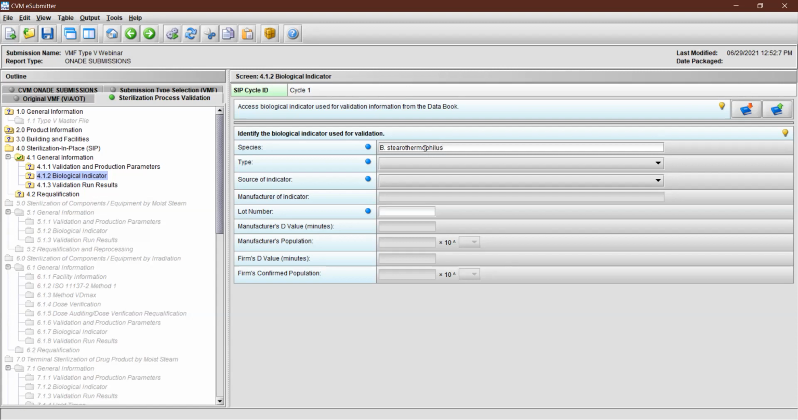In the next field, indicate whether this BI is a spore suspension or a spore strip. Next, indicate whether this BI is prepared in-house or purchased ready to use. Note that the required information is dependent upon the source of the indicator. Complete all remaining fields. All fields must be completed to continue.